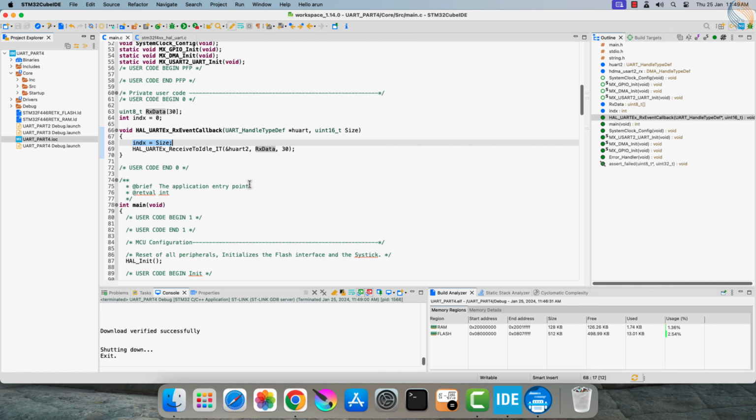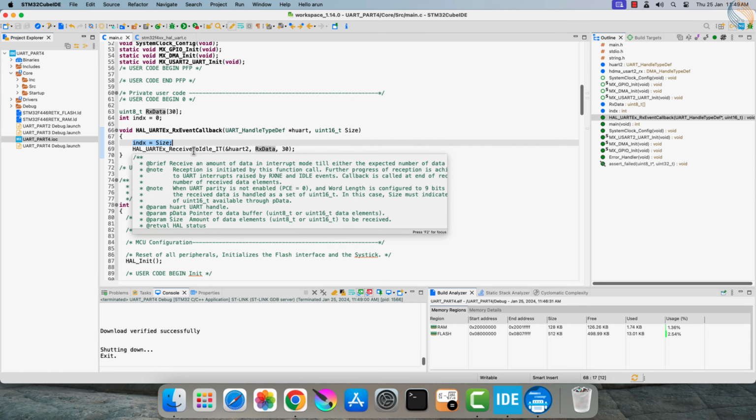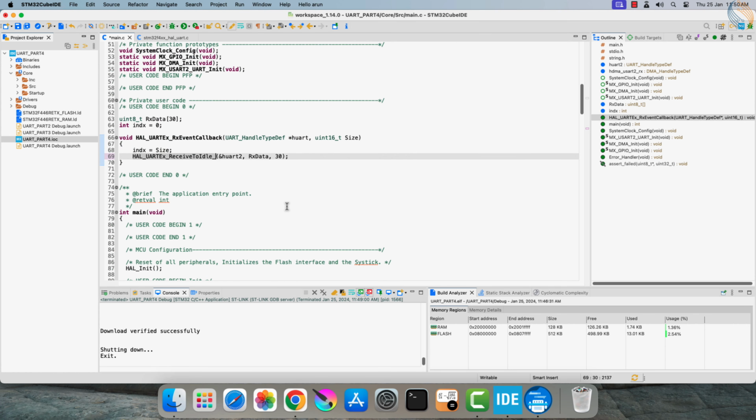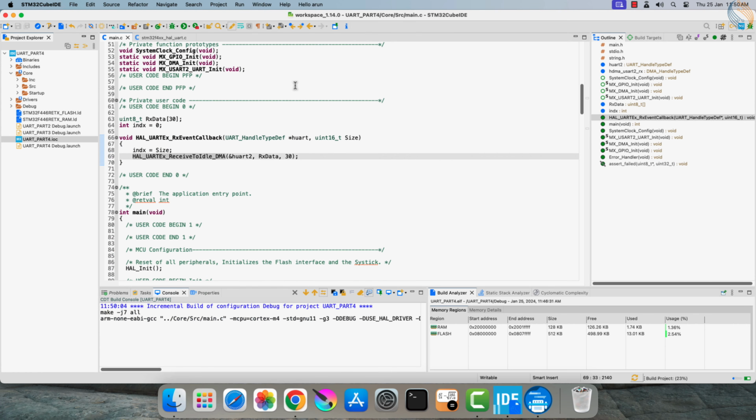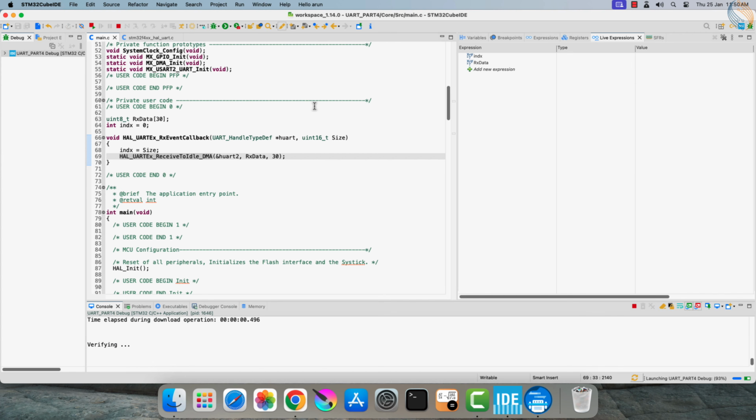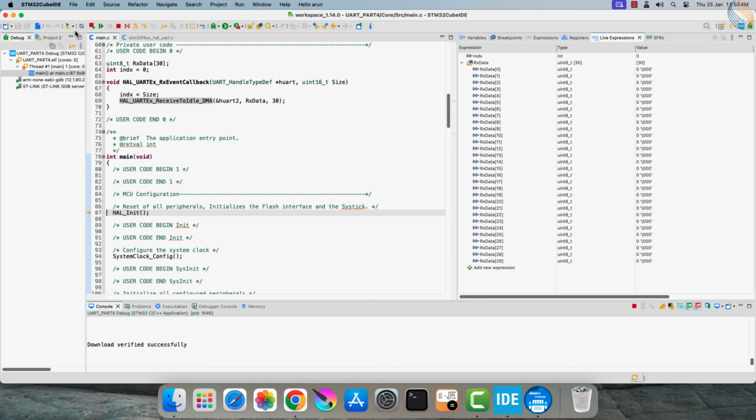Now let's see the receive to idle in the DMA mode. Right now the DMA is configured in the normal mode, and it works similar to the interrupt mode. Here I am just replacing the interrupt part with the DMA, the rest of the code remains the same. Let's build and debug it now.